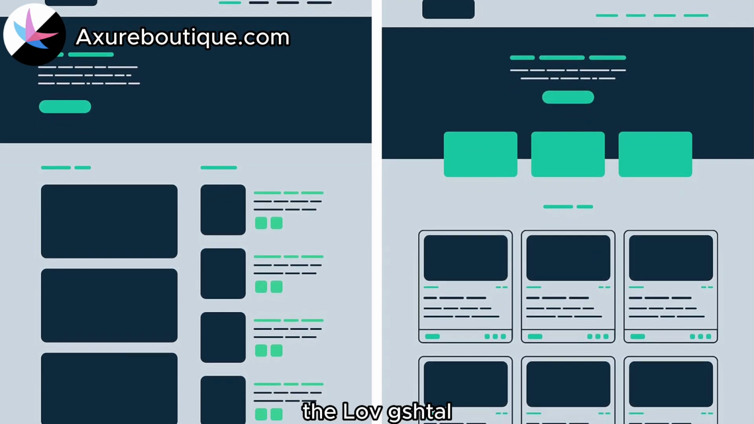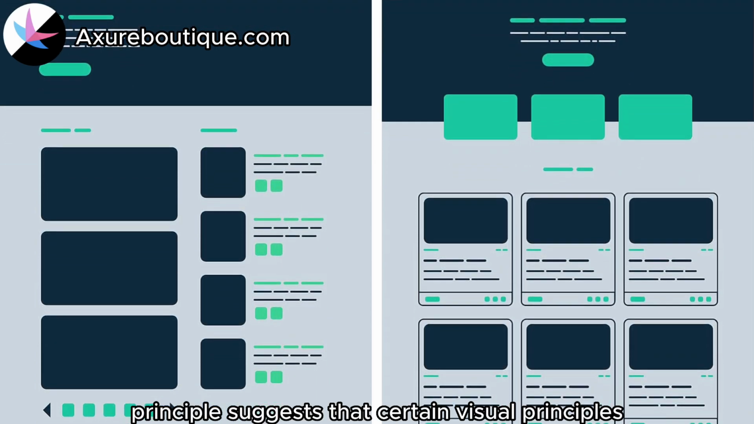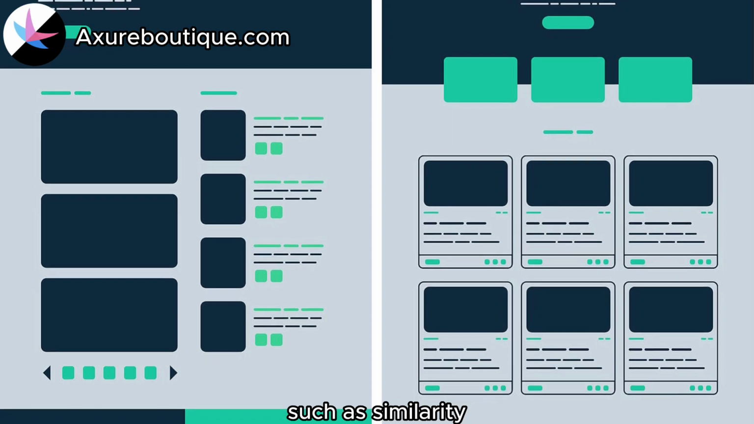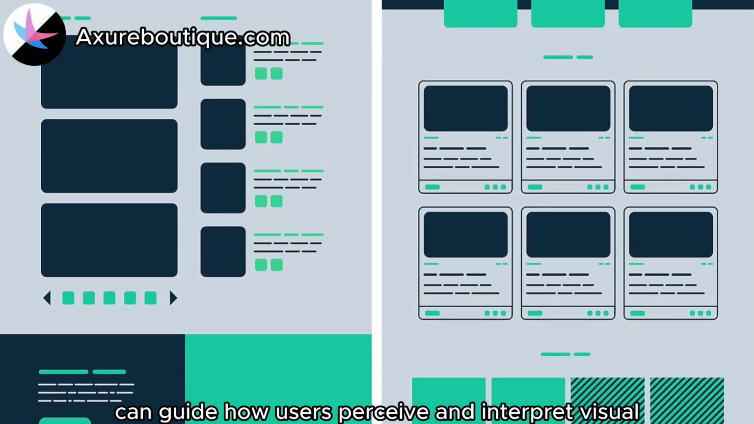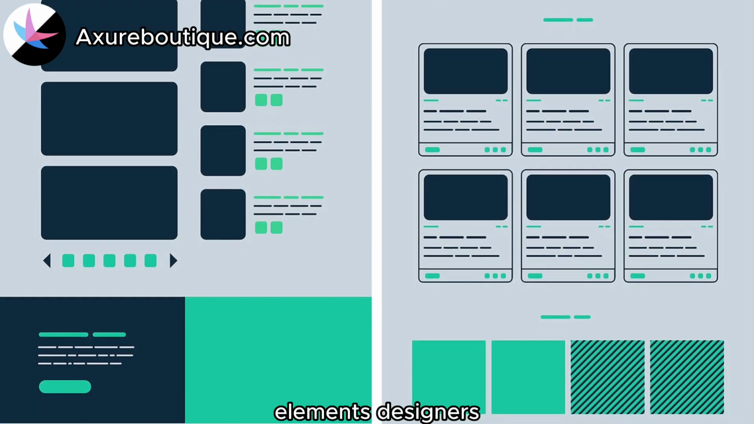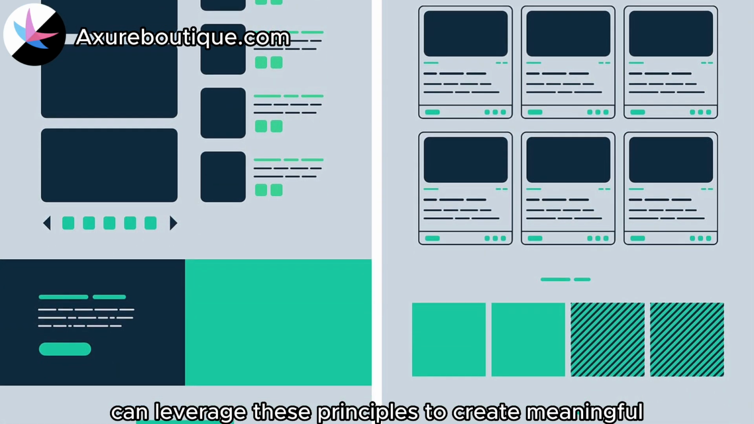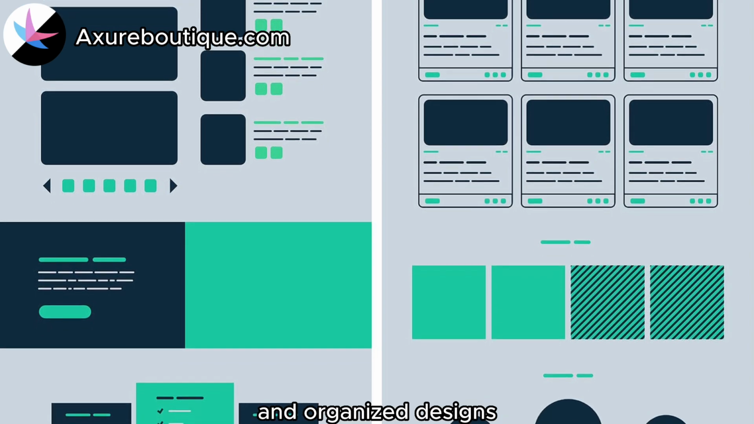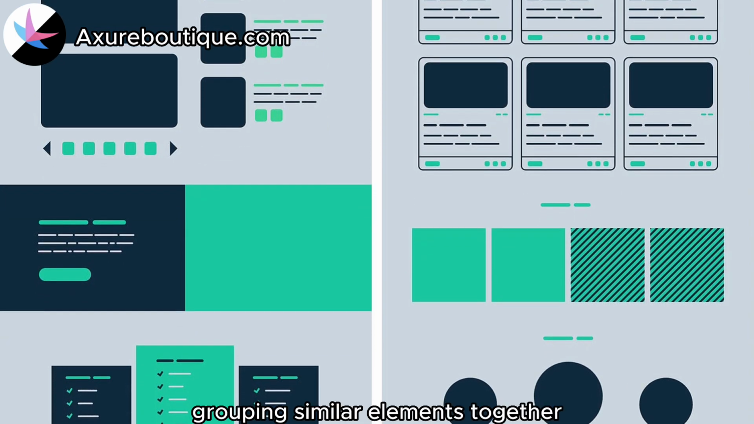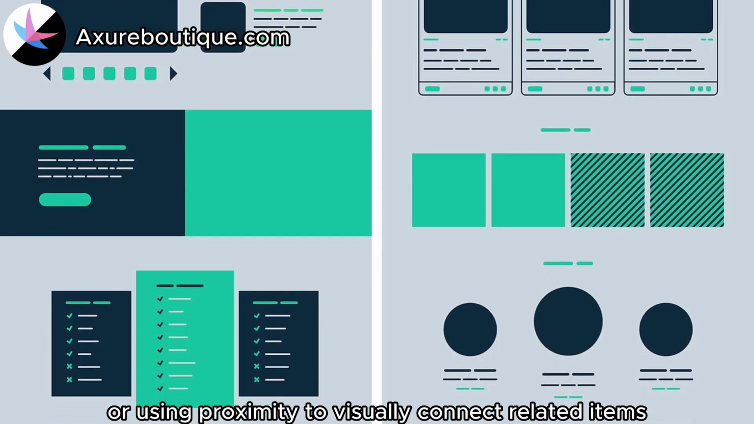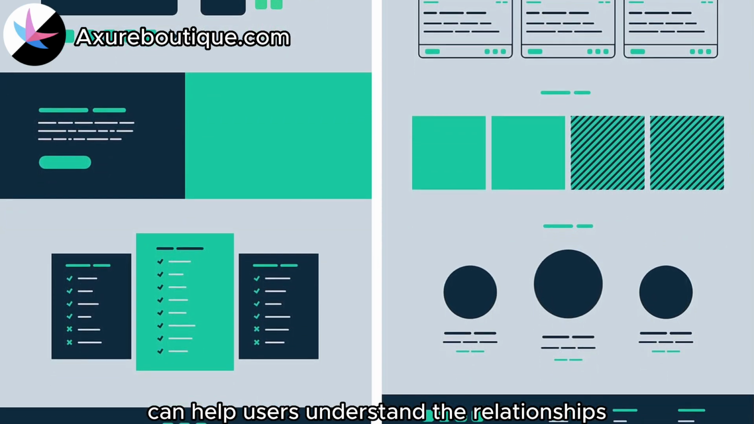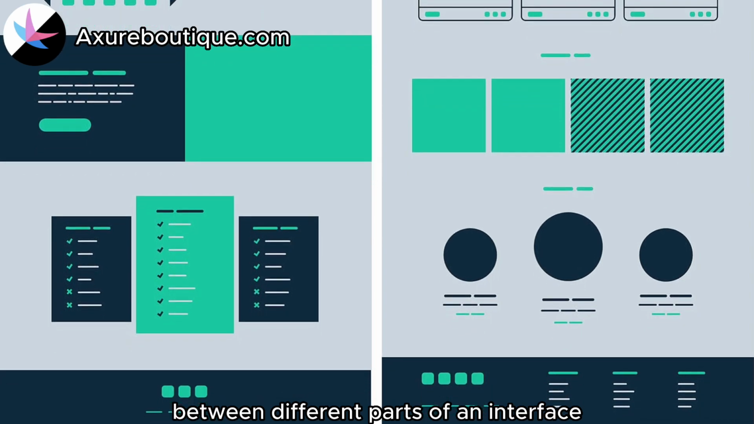Law of Gestalt Principles. The law of Gestalt Principles suggests that certain visual principles, such as similarity, proximity, and closure, can guide how users perceive and interpret visual elements. Designers can leverage these principles to create meaningful and organized designs. For instance, grouping similar elements together or using proximity to visually connect related items can help users understand the relationships between different parts of an interface.